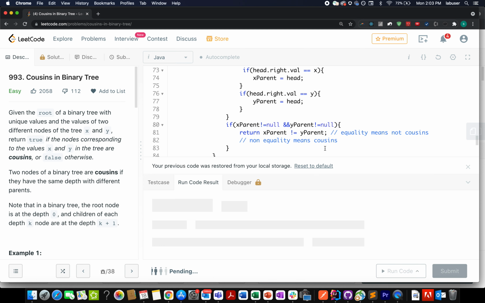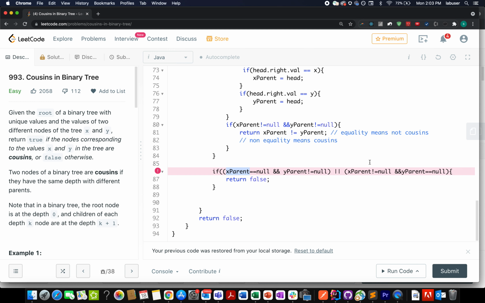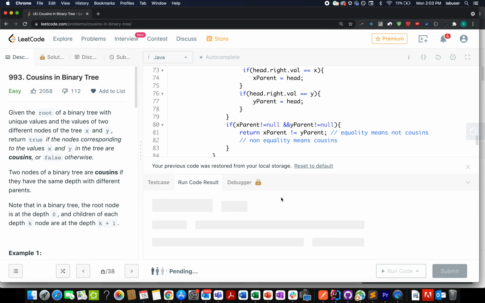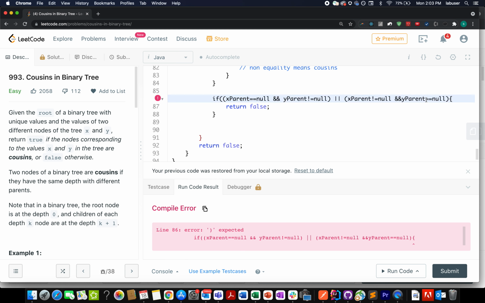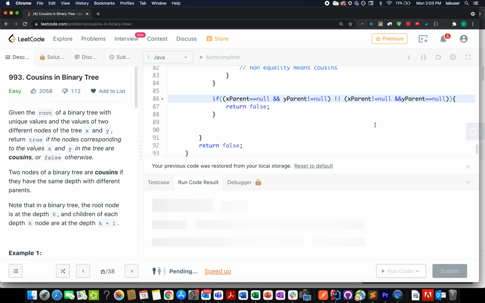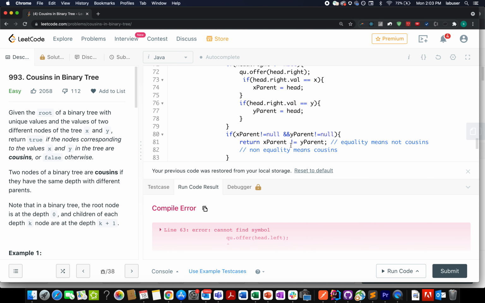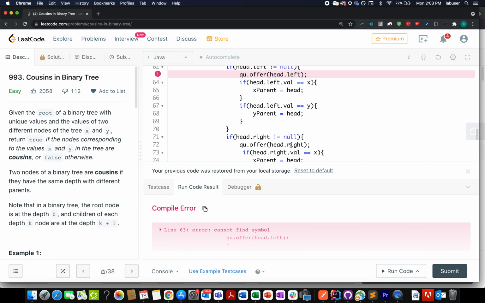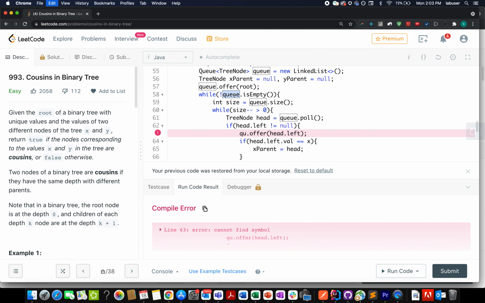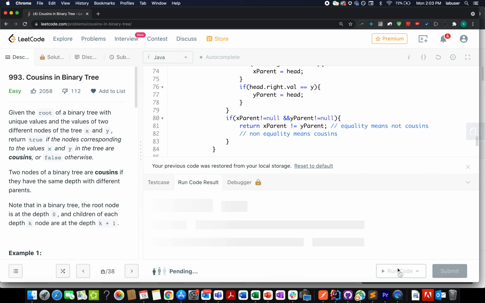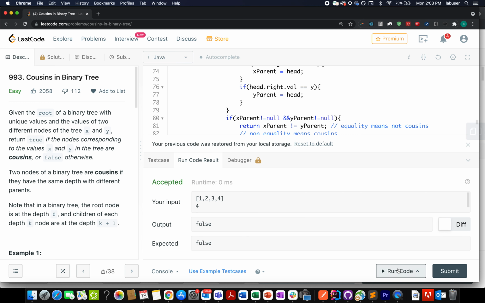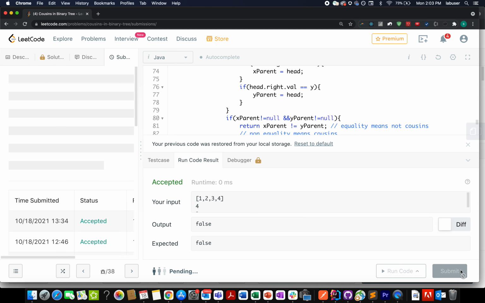So let's try this out. I think I missed one closing bracket. Apologies for it. Oh, it's Q. Looks good. Let's just submit it.